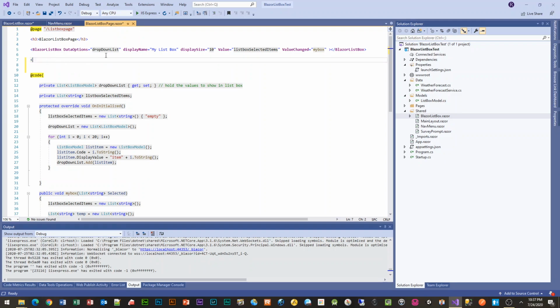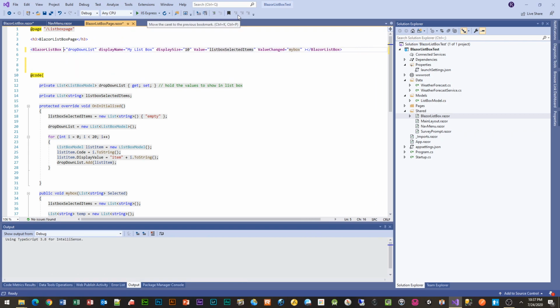One of the parameters we defined is data options. Actually, let's get rid of it so you can see it, and then I'll show you how it comes up. When you have parameters set in your component, they'll show up when you start typing, with IntelliSense. And then you say, well, what am I sending in my options? We're sending that drop-down list.